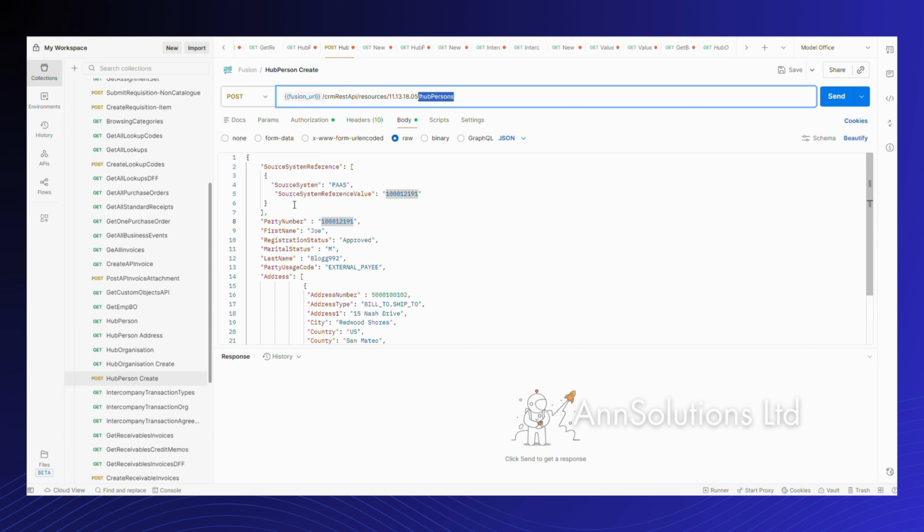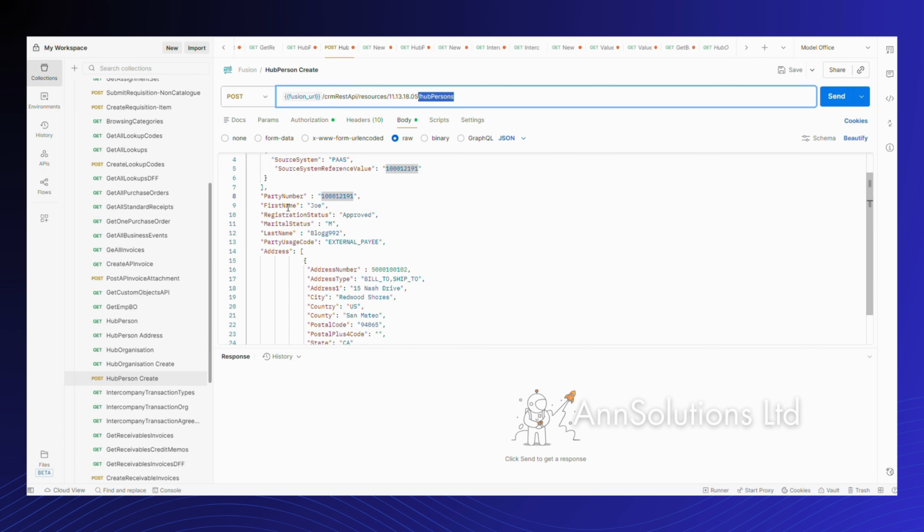Now, this payload you can get from Oracle's docs.oracle.com documentation. Some of the tags are important and some of them are non-mandatory. Let's say party number. Party number is going to be very important because that's going to be a unique identifier for you. Party ID is generated by Oracle itself and that's not going to be visible, but party number is going to be visible to you, and that is required.